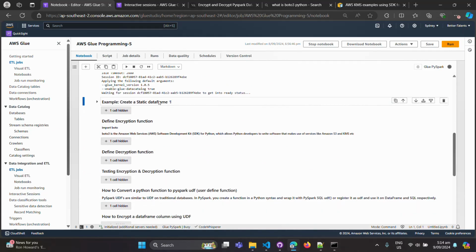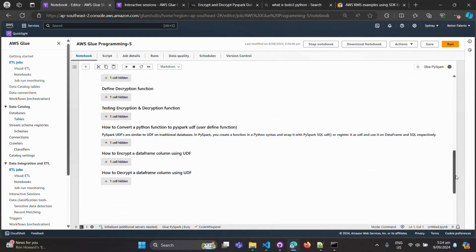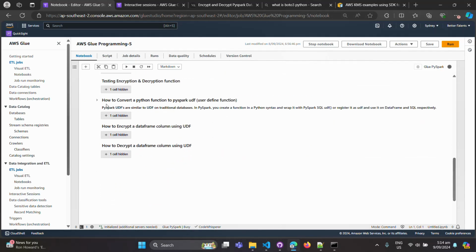So we'll create a static data frame. We will define an encryption function. We will define a decryption function, then test both the encryption and decryption functions. How to convert a Python function to a PySpark user defined function. How to encrypt a data frame column using a user defined function. How to decrypt a data frame column using a user defined function. So this is what we're gonna learn in this lecture.